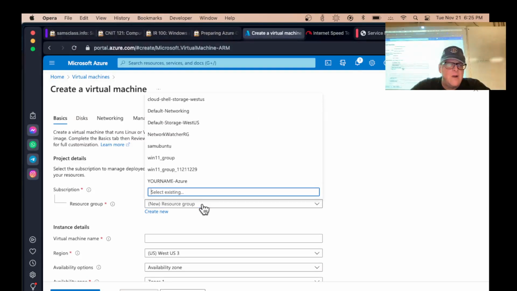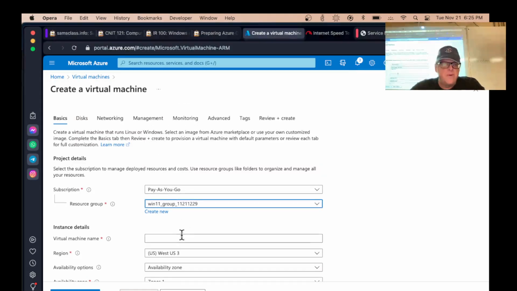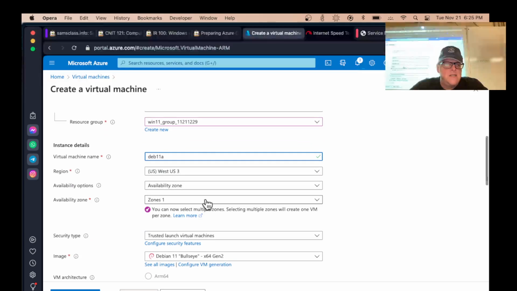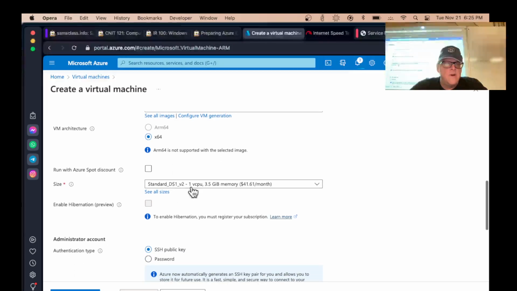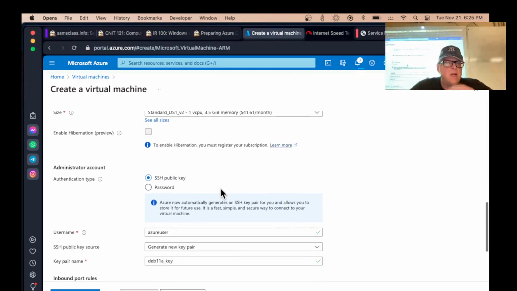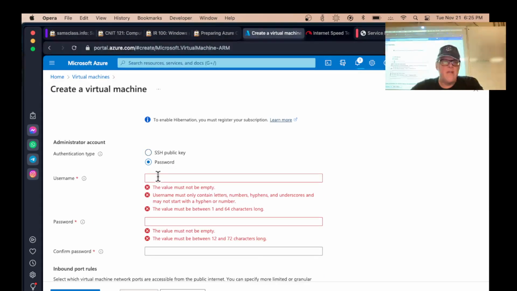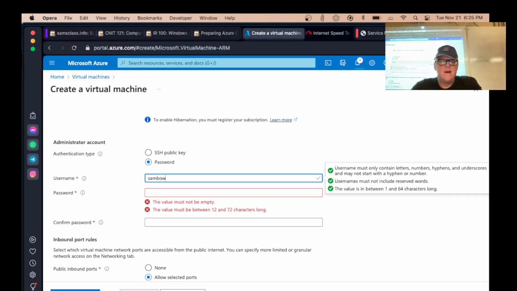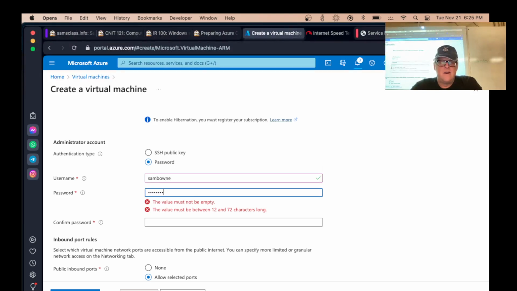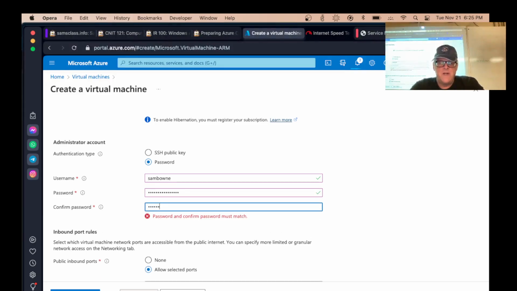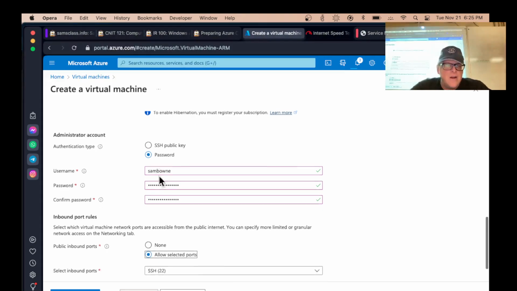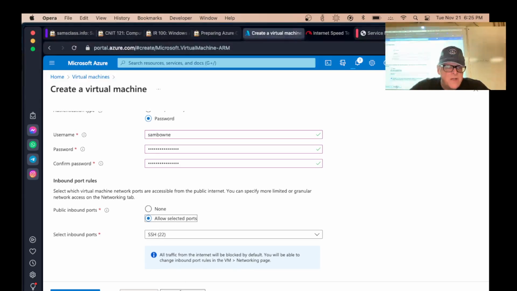I want to be in the same resource group, although I don't suppose that matters. Virtual machine name, Deb11A. I don't care about any of this garbage. X64, that's all fine. Administrator account. Okay, I'm going to use a password. Now we're getting somewhere. Okay. There. I don't know what's going wrong with Microsoft's SSH key, but there's always something. All right, there. All right, let's see how this does. Create.